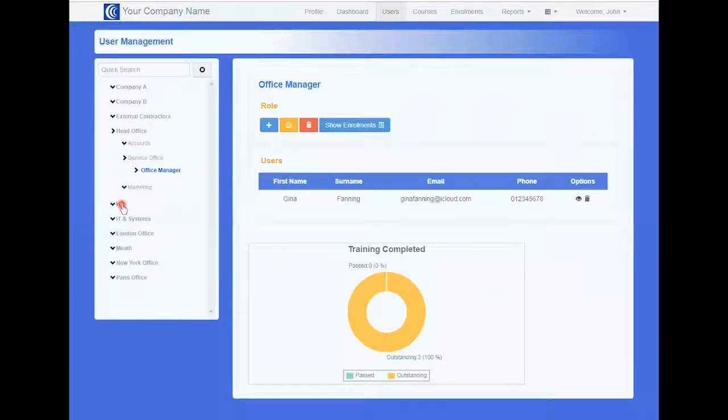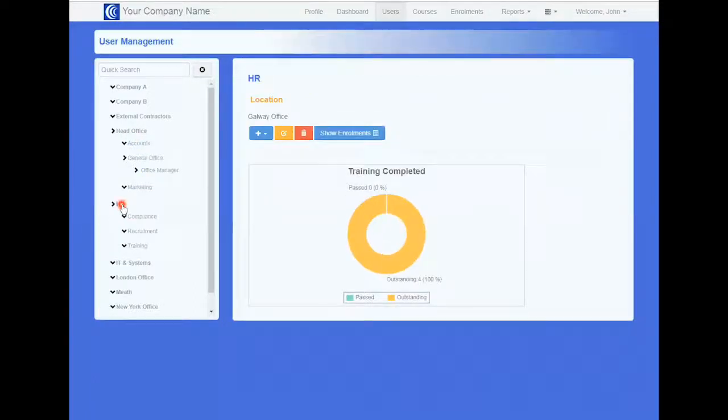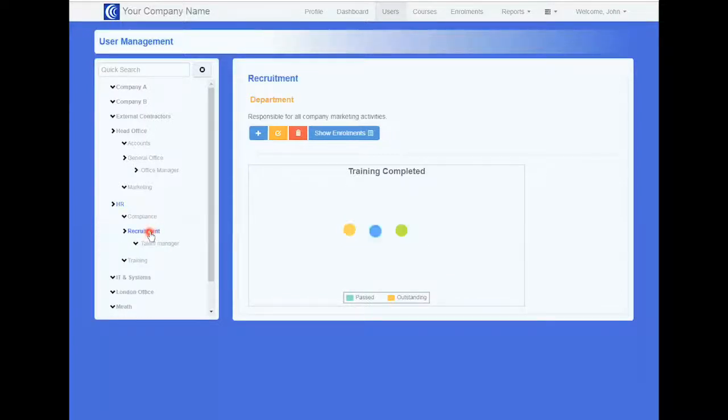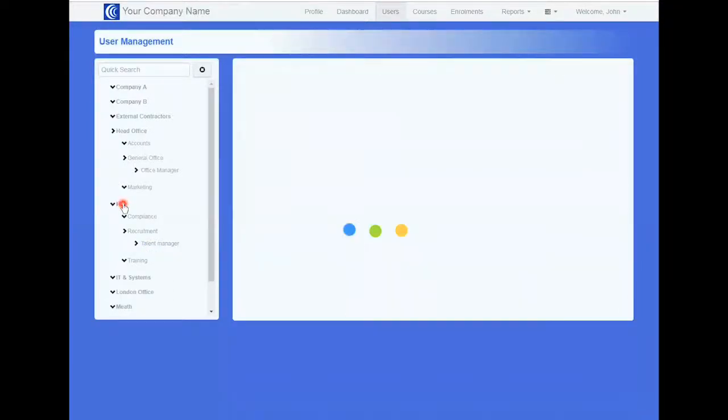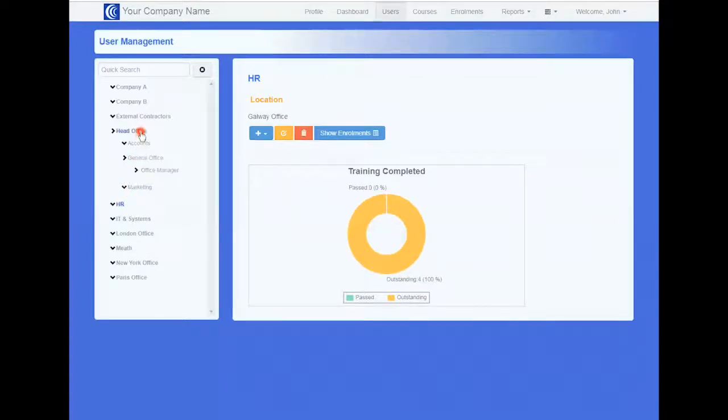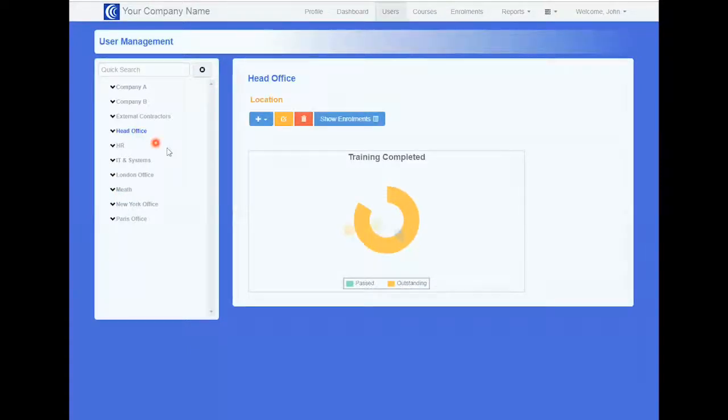The same can also apply for the HR department. So again, it's set up as a location, but your department is actually broken down into compliance, recruitment, and training. Within recruitment, we have a talent manager who is John. So again, these are all structured for you, and as part of the onboarding process, the onboarding team within Seamscloud will put this all together for you so that it matches your requirements.